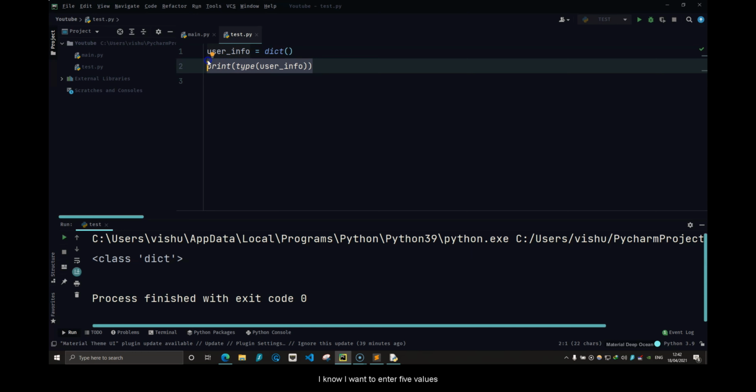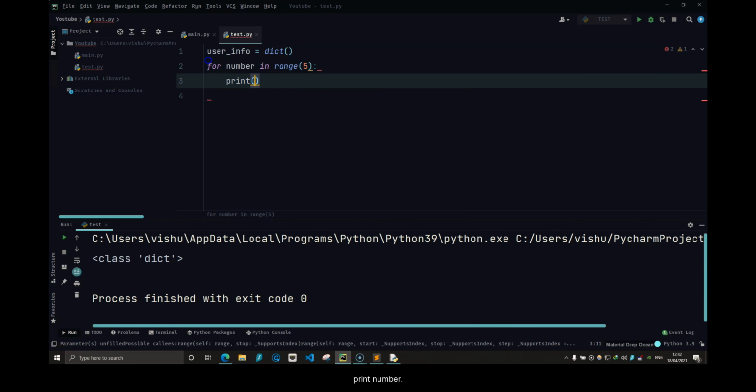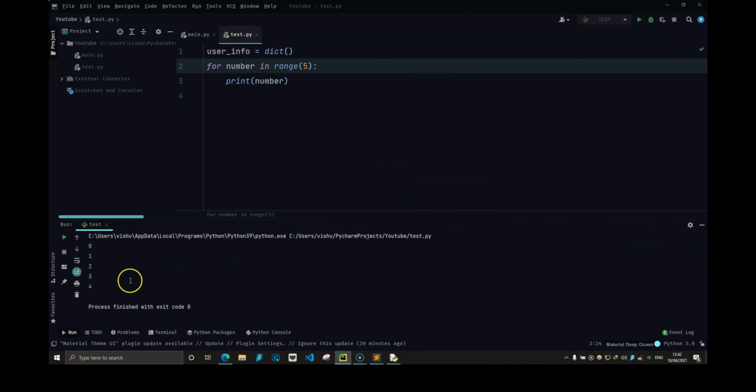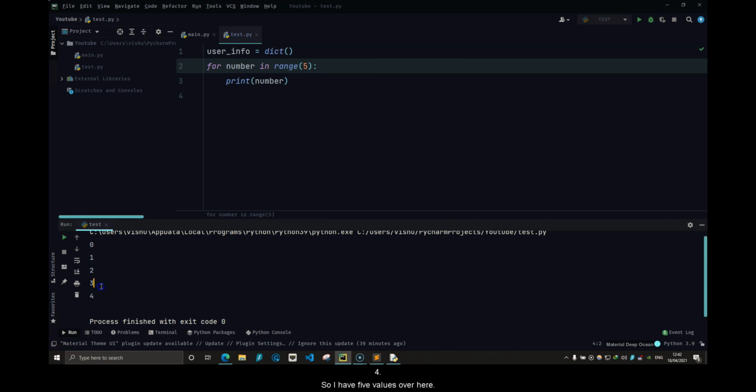So I know I want to enter 5 values. So I will do for number in range 5 print number. So now if I run this, I have 0, 1, 2, 3, 4. So I have 5 values over here.